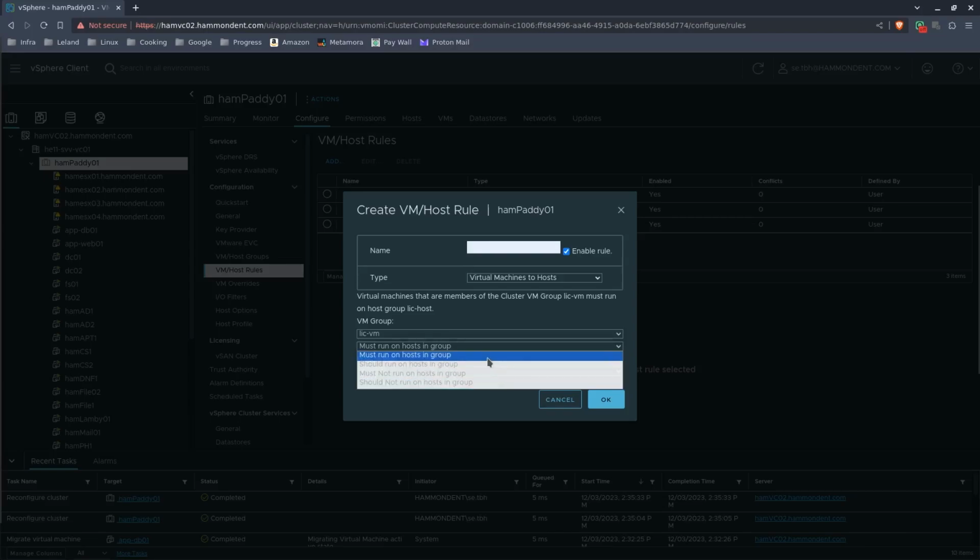Must means that a VM must run on a specific machine. Should run means that we'd really prefer it, but in a hard situation, such as during upgrades and host maintenance, the VM could run on a separate machine. Generally, I'll stick with should unless I've got a very hard reason why it must not. But in this example, we'll just force it, must run on this host group. And then there's also the opposite of must not. Click OK.